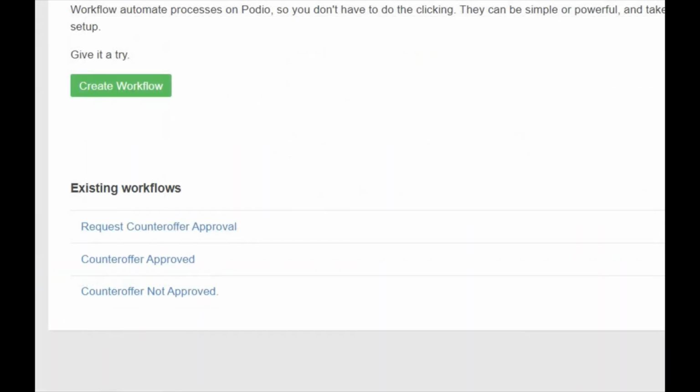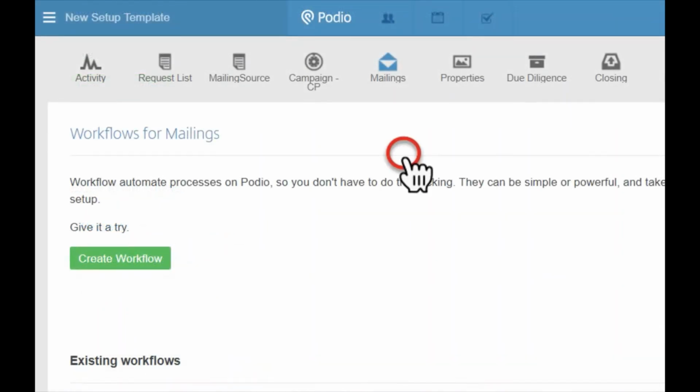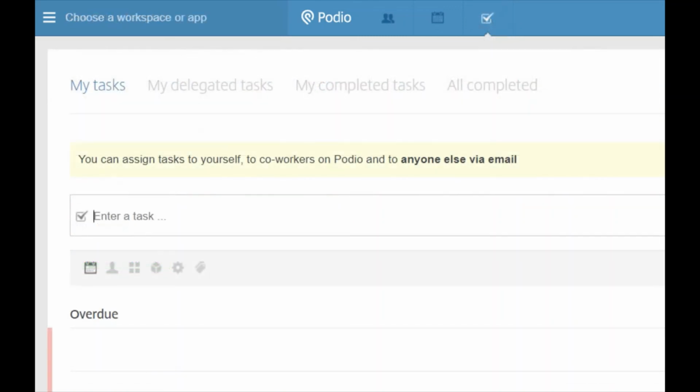Congratulations! You know how to create automated tasks for both new and updated records. You may review all of your tasks by clicking the Tasks button on your Podio's header. That's a checkbox icon on the top of your Podio page. This concludes our training on creating automated tasks. Good luck!